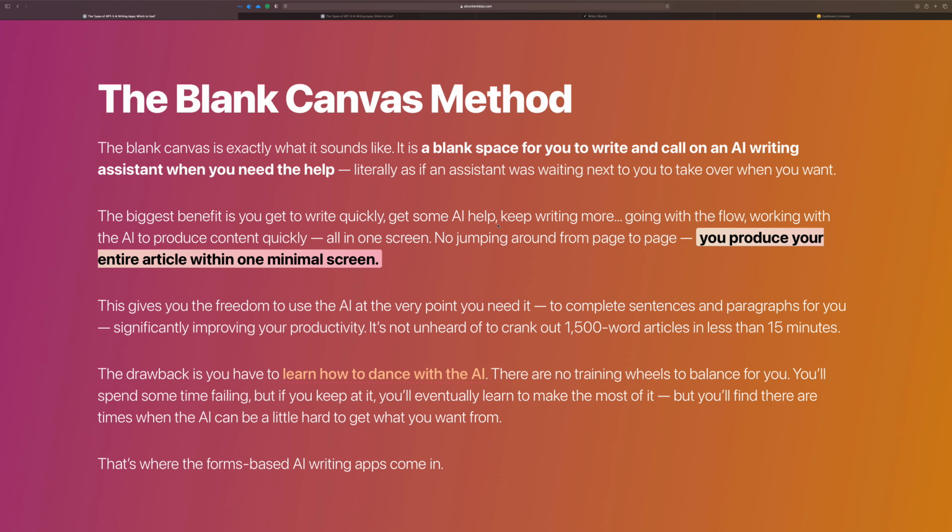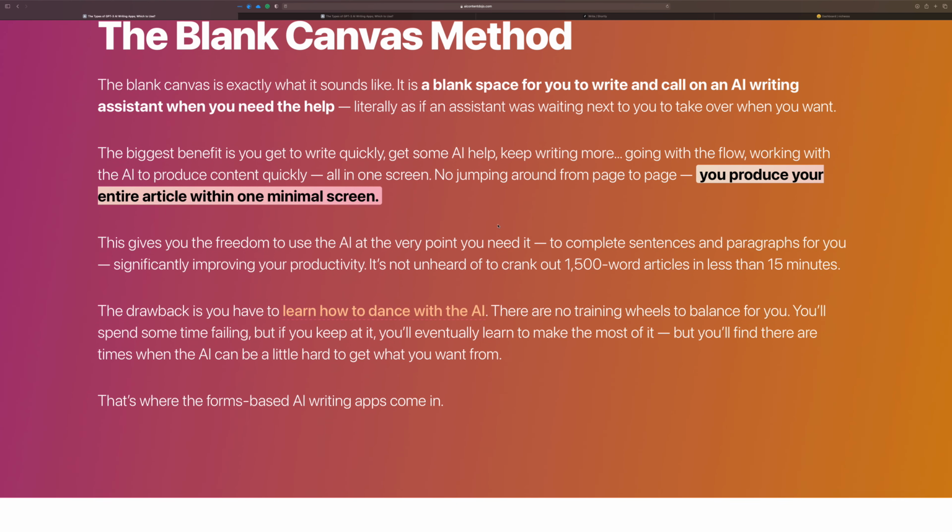And probably the biggest benefit is that it's all right there on one screen. You don't have to jump around from page to page like you do with the forms-based approach. You produce your entire article in one minimal screen. That's the best part about it. It gives you the freedom to use the AI whenever you need it. You can blast through articles really fast with great productivity. It's not unheard of to crank out 1,500-word articles in less than 15 minutes.